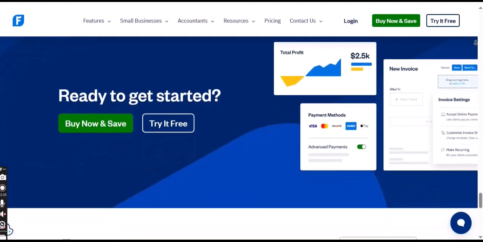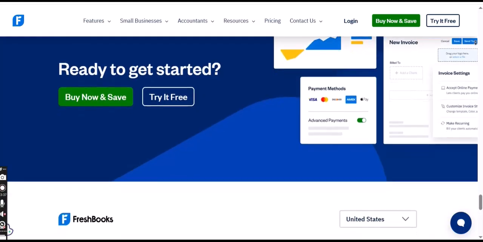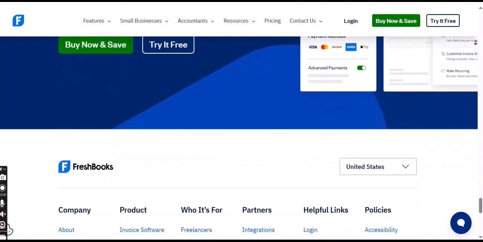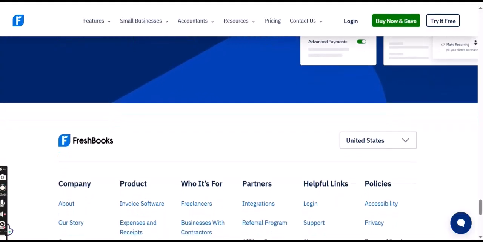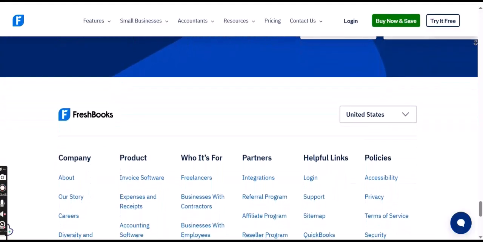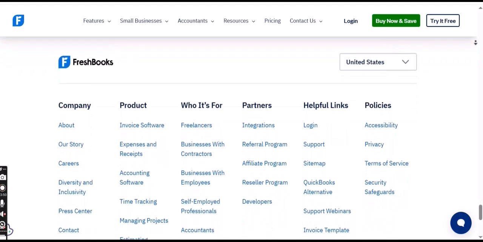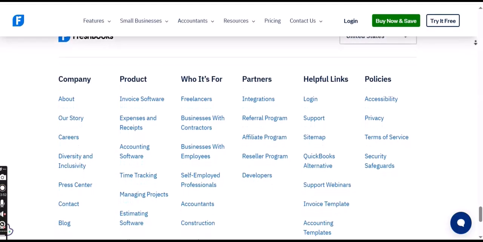Beyond FreshBooks Payments, other supported processors. While FreshBooks Payments, powered by Stripe, is the recommended and most integrated option, FreshBooks understands that businesses may already have established relationships with other payment processors or have specific needs. Therefore, FreshBooks also offers direct integrations with a couple of other major players.